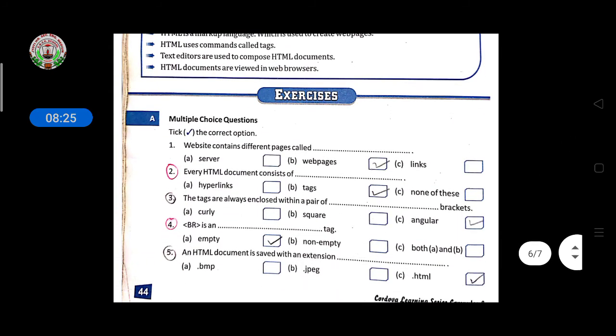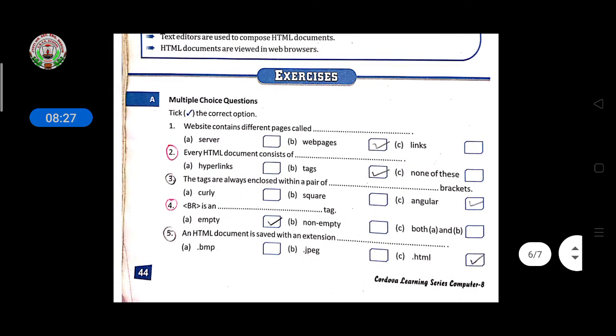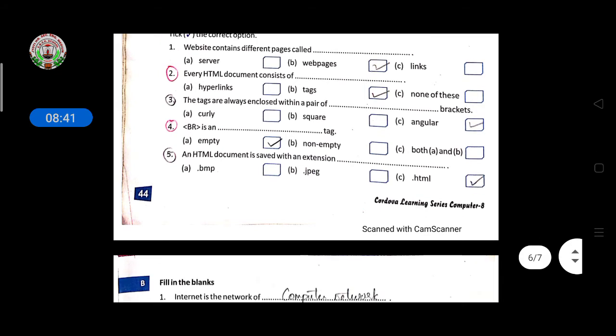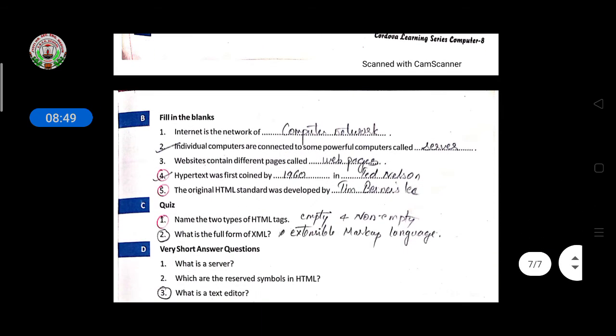Now, children, the exercise is given here. Let us discuss the exercise. Multiple choice questions. A website contains different pages called web pages. Every HTML document consists of tags. The tags are always enclosed within a pair of angular brackets. BR tag is an empty tag. An HTML document is saved with the extension .html.